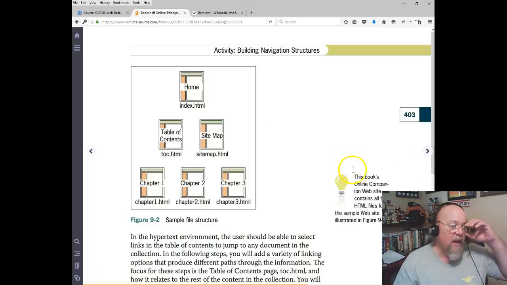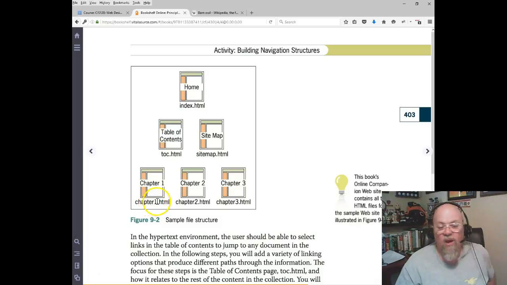The very first thing we have is we're going to have 3 chapters. The first thing we need is a home page, and from the home page we're going to be able to get to the table of contents and a sitemap, either one. And then from the table of contents and the sitemap, we're going to be able to get to chapters 1, 2, and 3. And then inside of there, we also have some topics. We'll talk more about that as well.